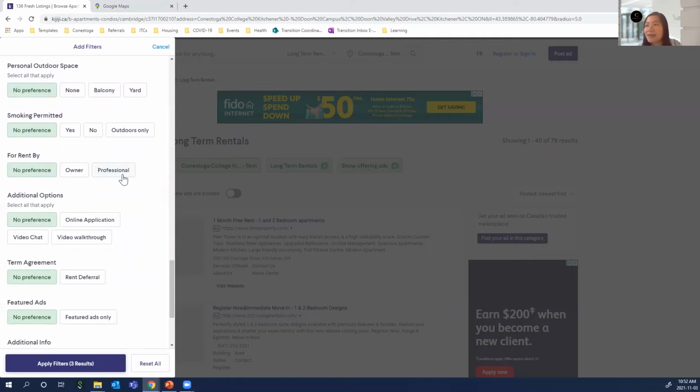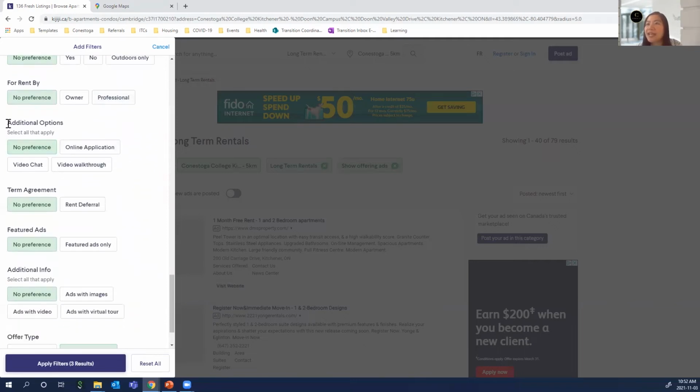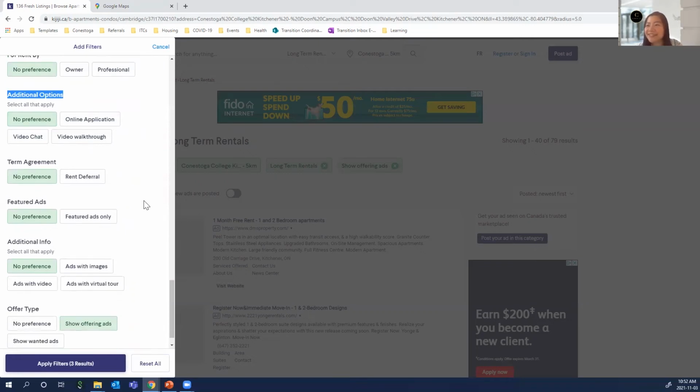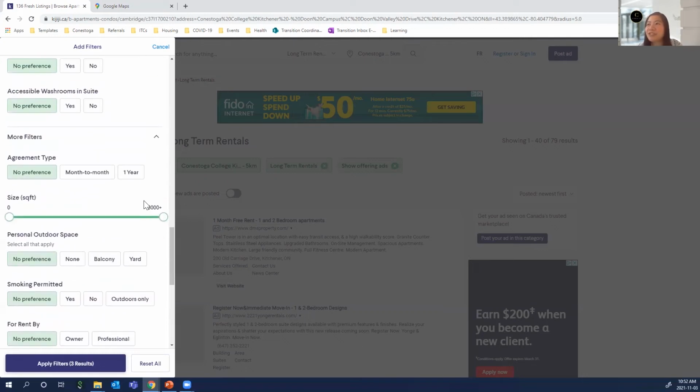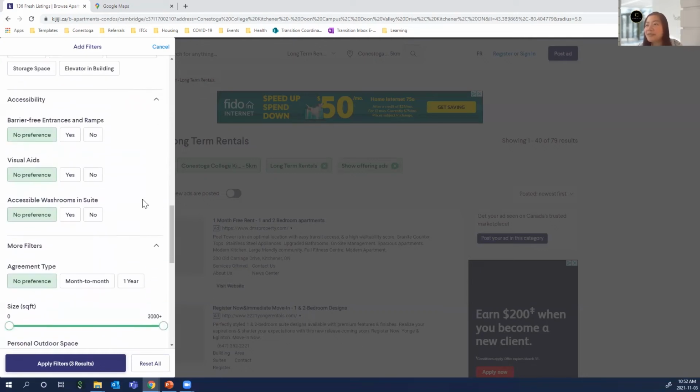And then scrolling down here, we see even more options. And I want to bring to your attention this one. This additional option allows you to filter listings that allow video chat or video walkthrough. And this could come really handy, especially if you are not in Canada at the moment. Okay, so we do have a quick glance of all the filters, and we do choose some of them.